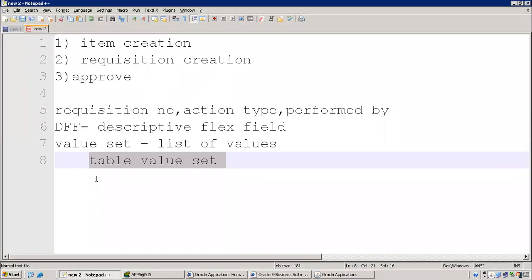Okay, guys. Today, I think only 2 points we discussed. 3 points. Approval, and the other one is DFF and value sets. Any queries online?